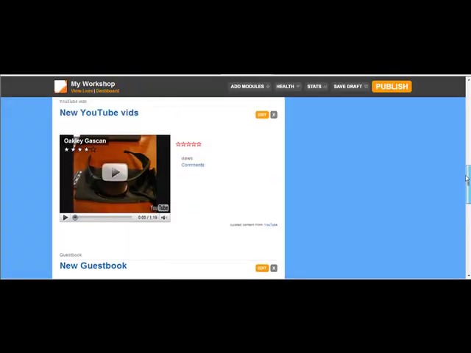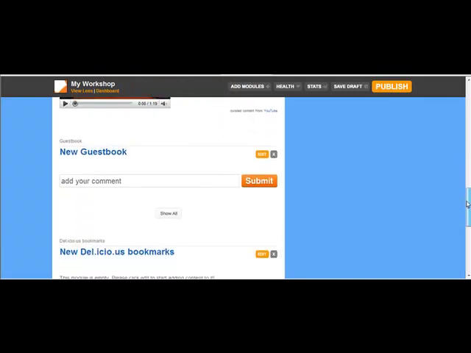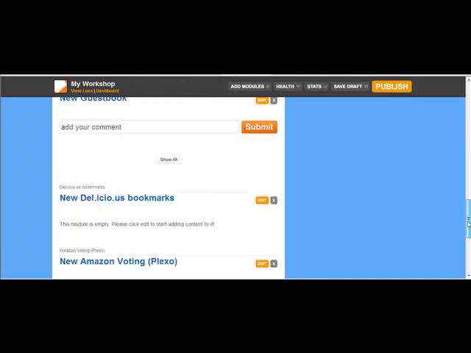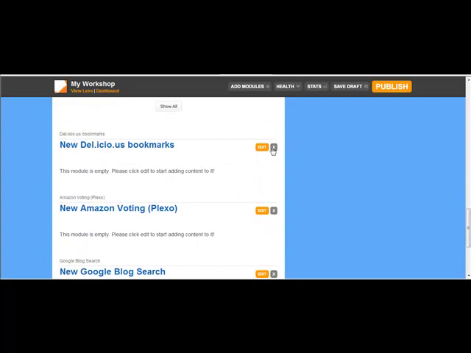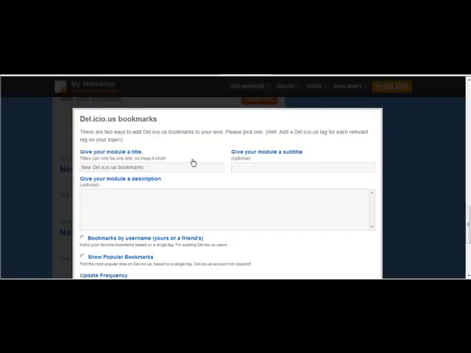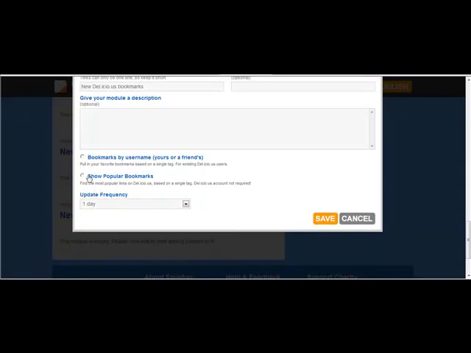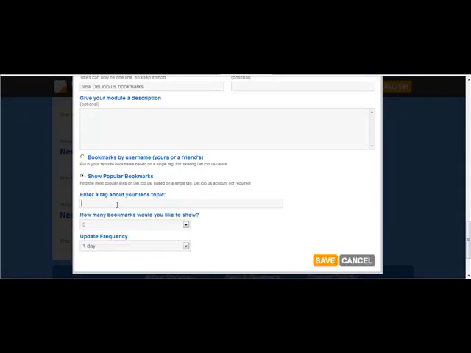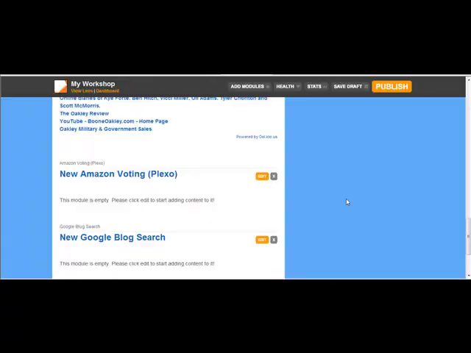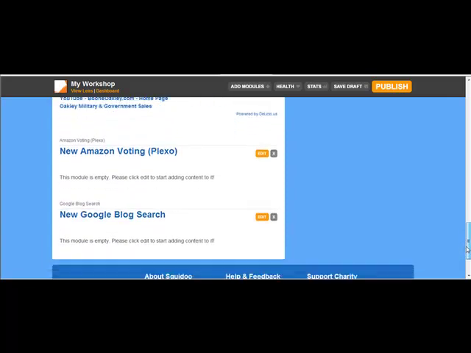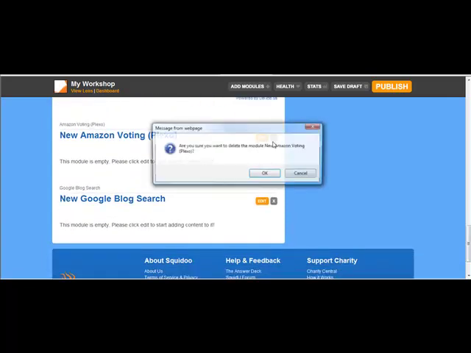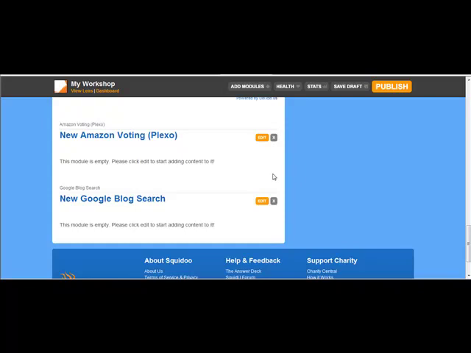And then for guestbook, you can just leave that there. For new delicious bookmarks, you can click on edit and choose bookmarks by tag if you wanted to, or show popular bookmarks. And you could just say Oakley sunglasses and hit save. And then the last part is you want to go down to the new Google blog search. And you want to just hit edit.